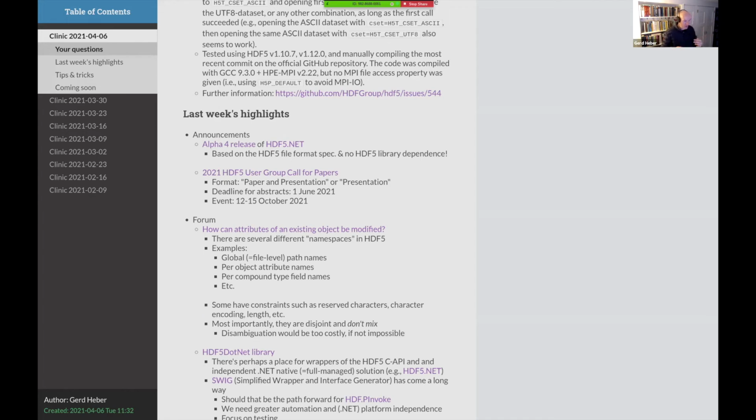Some of them, for example, can only be ASCII encoded, and for some of them you have the full Unicode character set, or code point set, available. For example, for these path names, you have the full Unicode set available, with the exception of the slash character, which is reserved as a separator, but everything else is fair game.